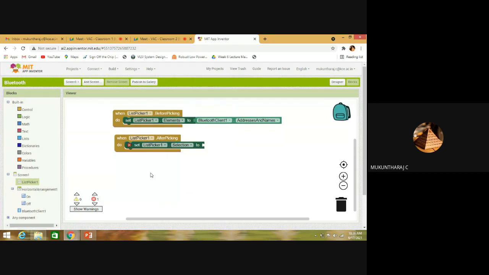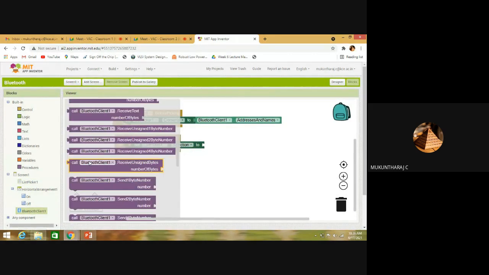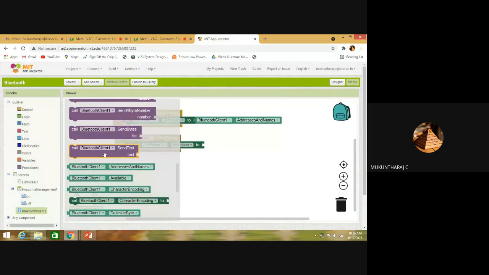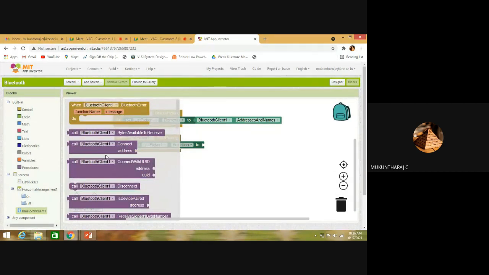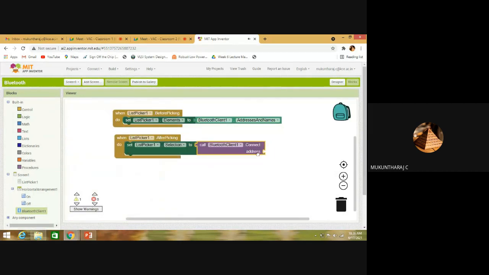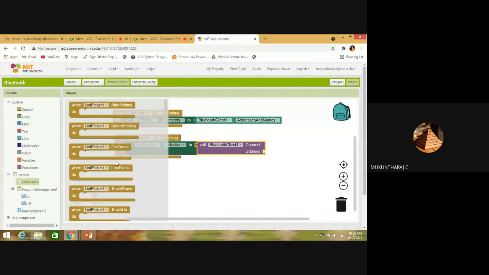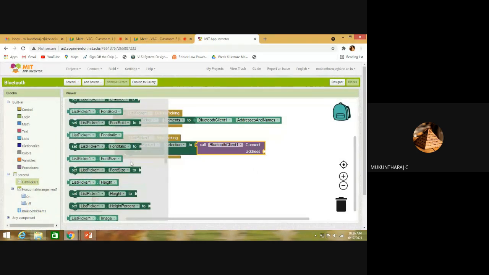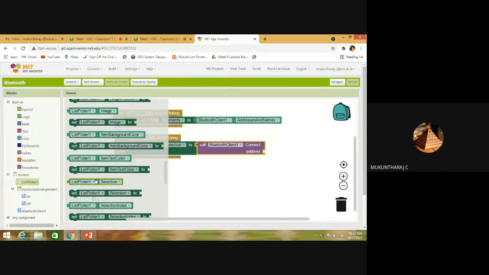Okay, because we are going to select the particular Bluetooth device we need to work with, that will be done in the first rule itself. We will pick it, right? We will press some device. So that is called selection. After that selection, it will call the Bluetooth client connect address. Which address it needs to connect will be given by the list picker selection. Correct, list picker selection.